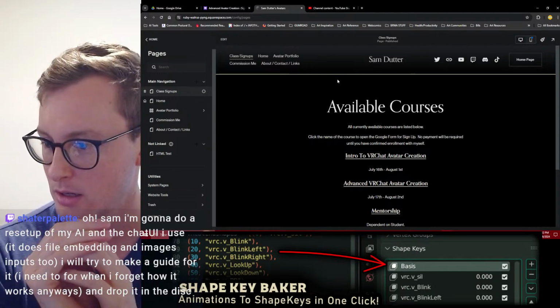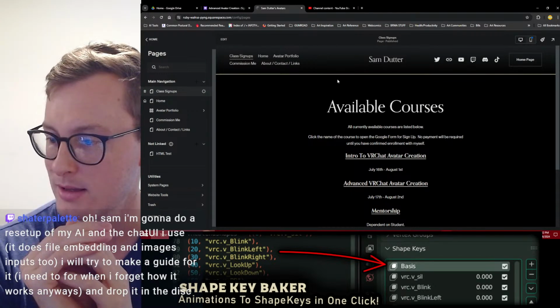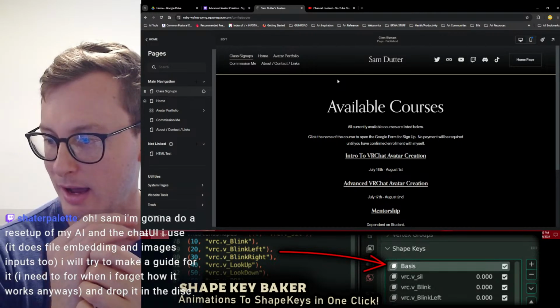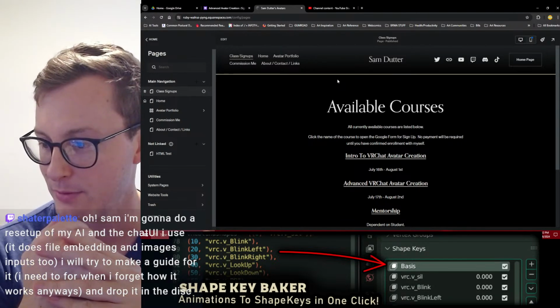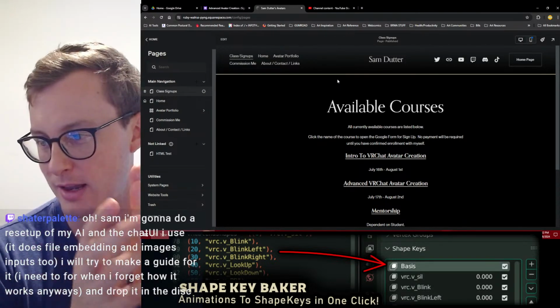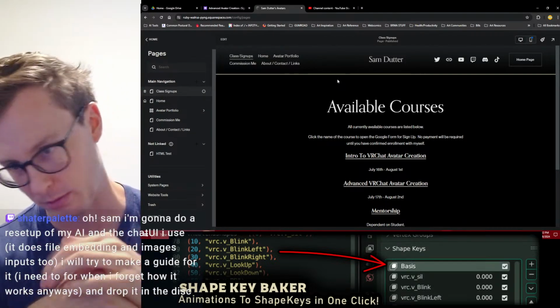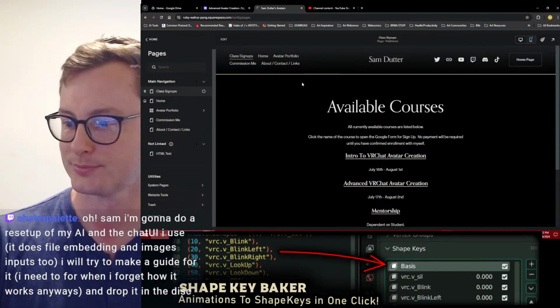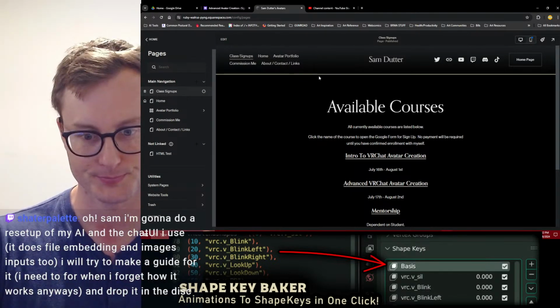So I'm going to be resetting up my AI and the chat UI I use. It does file embeddings and image inputs too. I will try to make a guide for it, for when I forget how it works anyway, and drop it in the Discord. I'm interested to check that out. I really want to start exploring linking Resonite up to AIs.